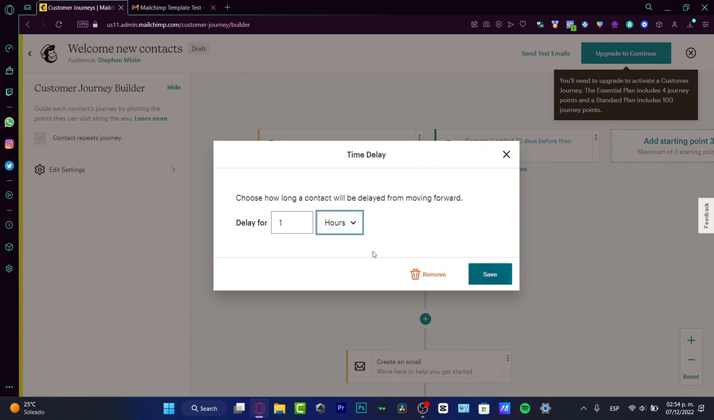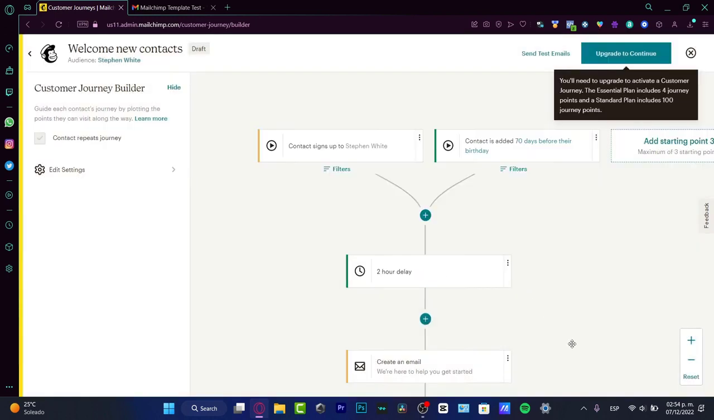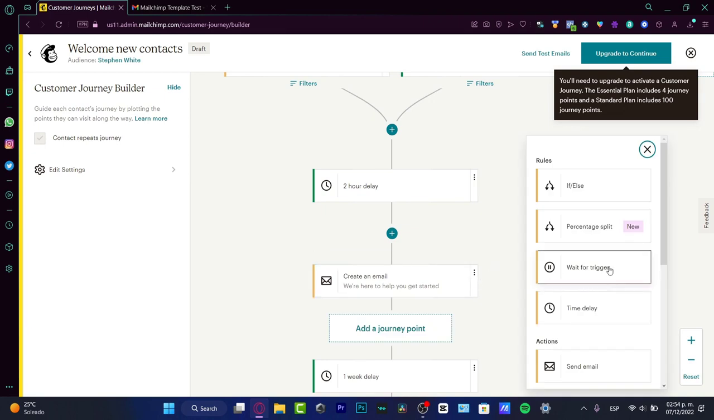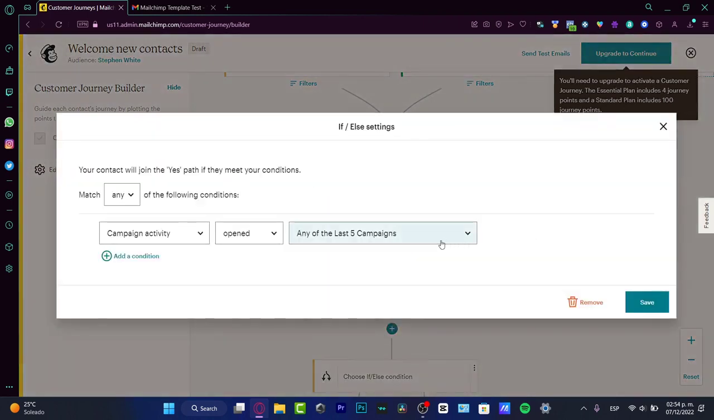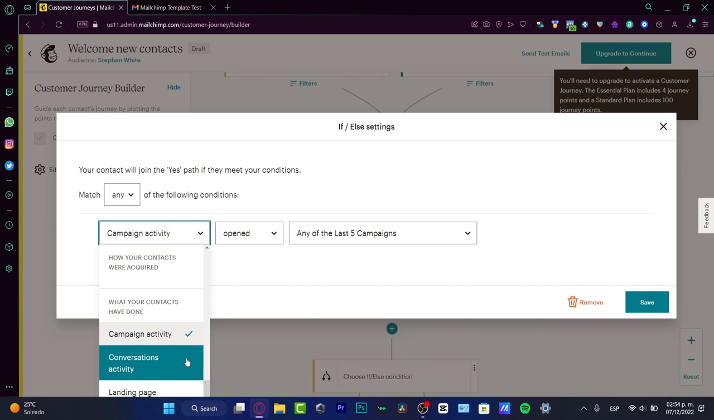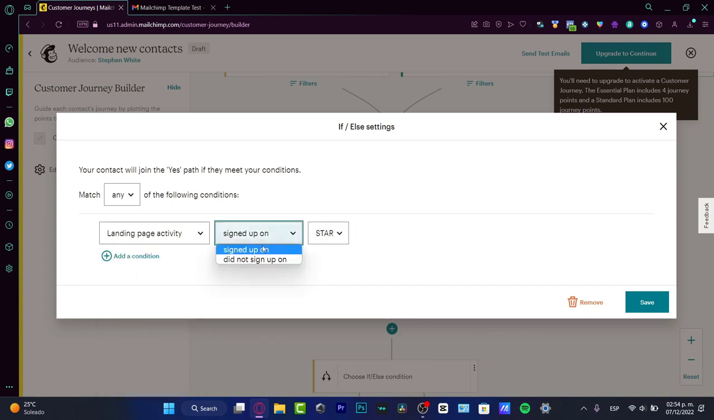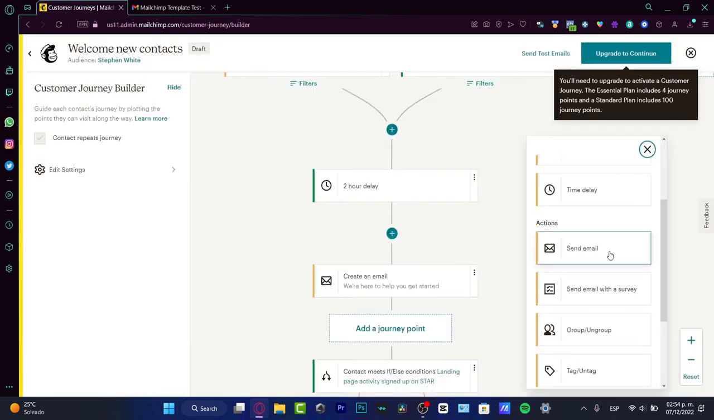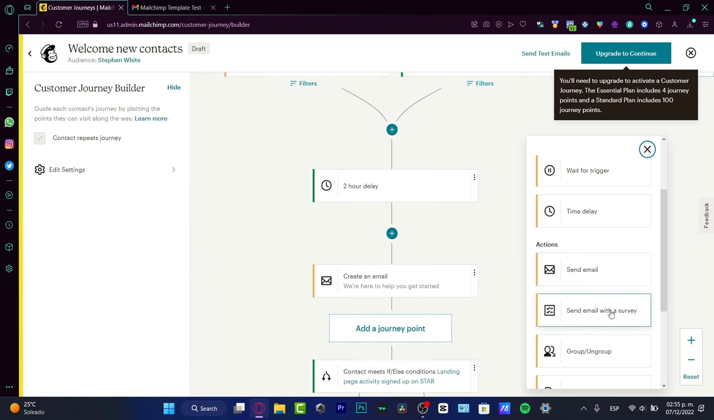for 1 hour or maybe 2 hours. So this can look not so much like a bot, so we're humans, right? So you want to make a delay here. Here I want to choose if else, so match any of the following conditions. The campaign activity, I want to choose the option that says landing page signed up on, and this is my campaign. I want to choose save, and I want to choose plus, and I want to choose the option send email with a survey.